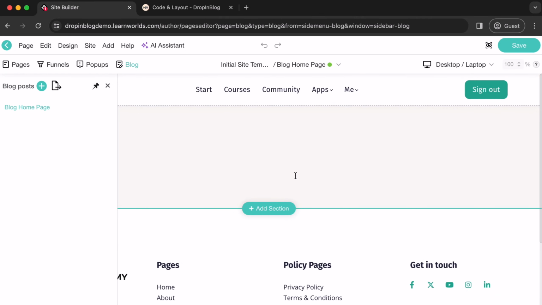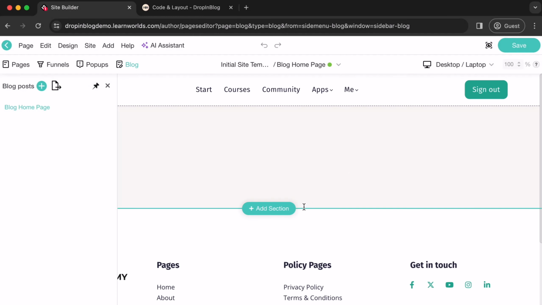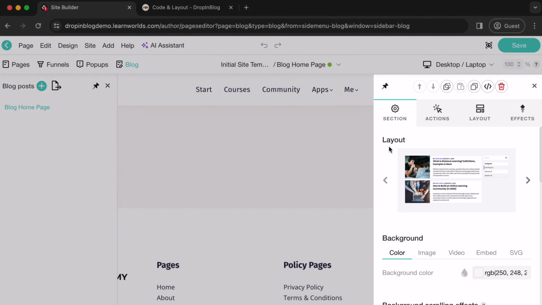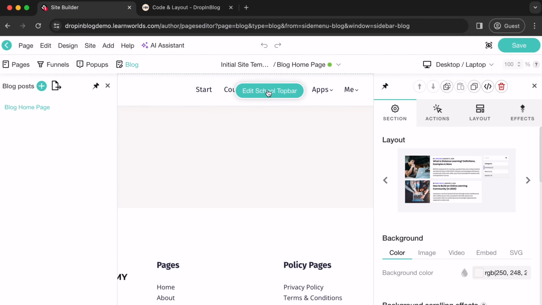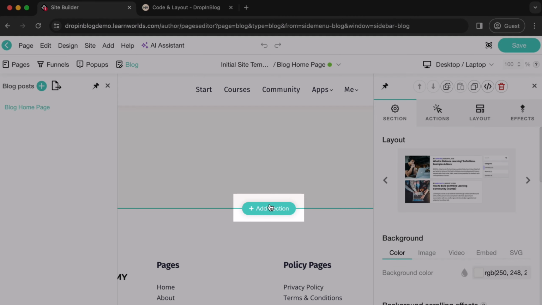You'll then be taken to your site builder, and here taking up the larger part of the window is your preview, where you can also click on the elements and customize them. So click on any of these, and the settings will pop up on the right. Hover over between the blog title and the footer until this Add Section button appears, and click on it.